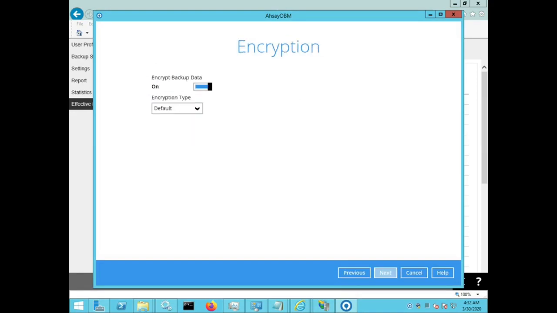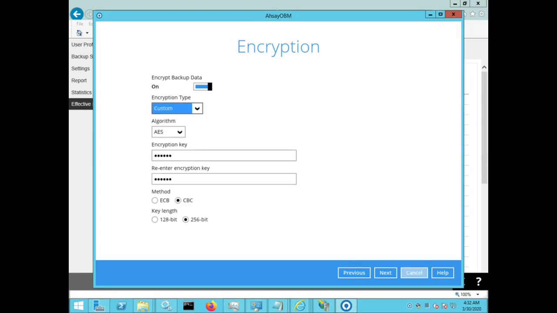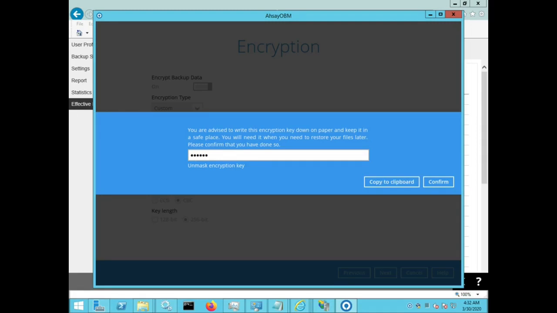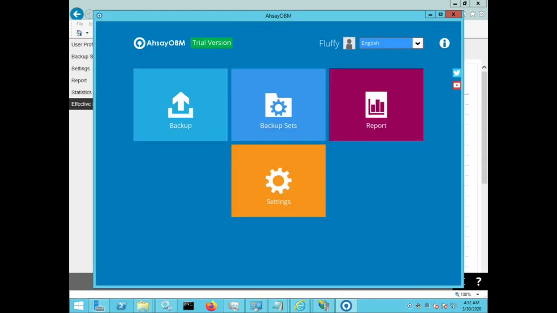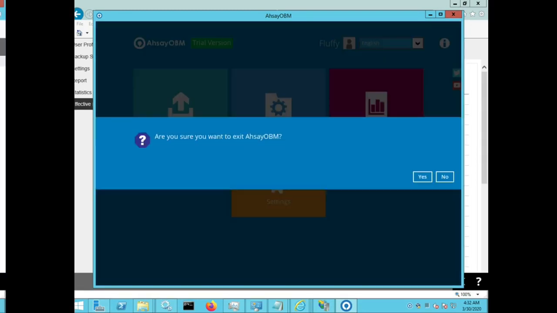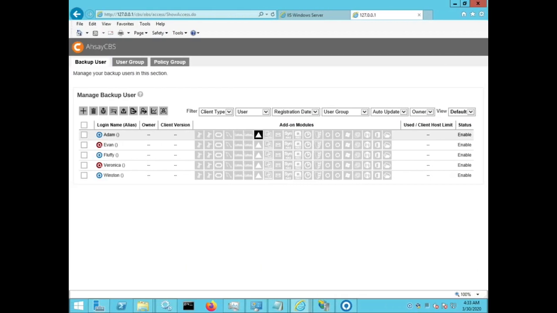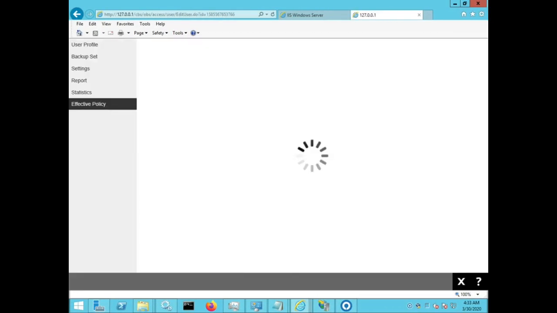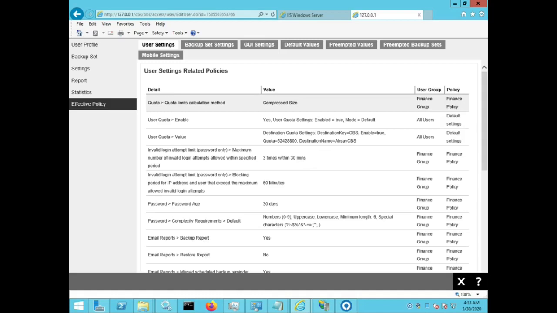And lastly, encryption key. If you remember, I had a default value to have it enabled with default. Now again, the user has the option to enable it, disable it, or change one of the settings. I'll log out, and now I'll log in as a user from the finance group. Let's just double check on Adam. Yes, he's part of the finance group.